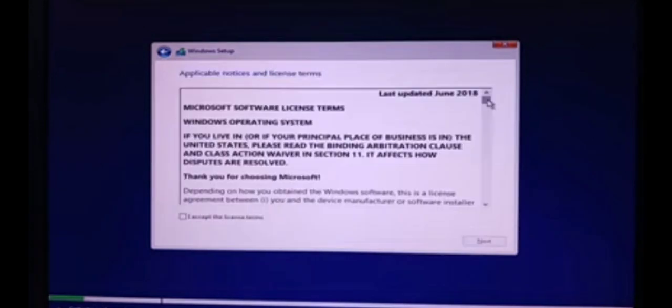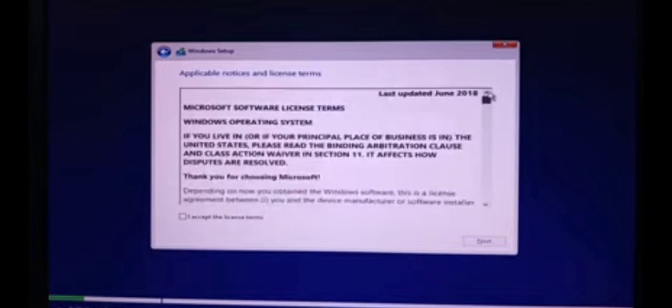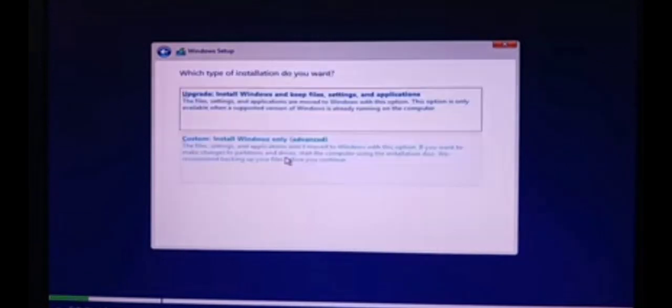Right after, you will see this dialog box again, and it says you are going to check the I accept the license terms, so that the next button will be enabled, so press next. Then you'll see this next dialog box with these two options.